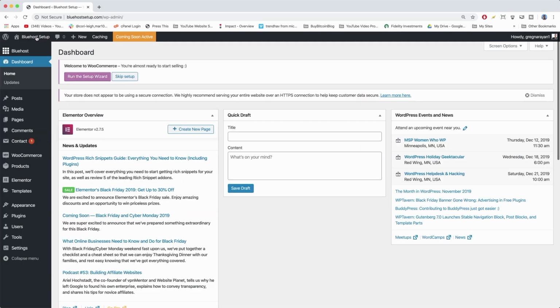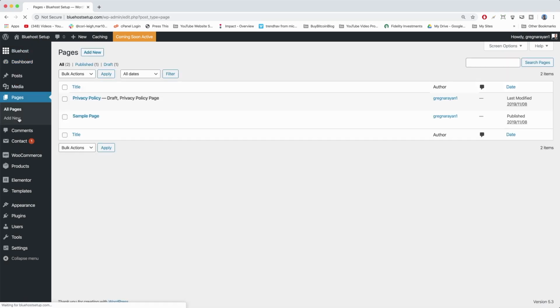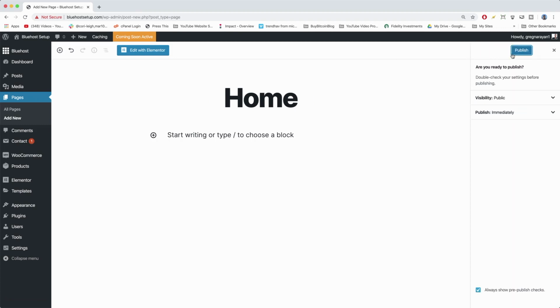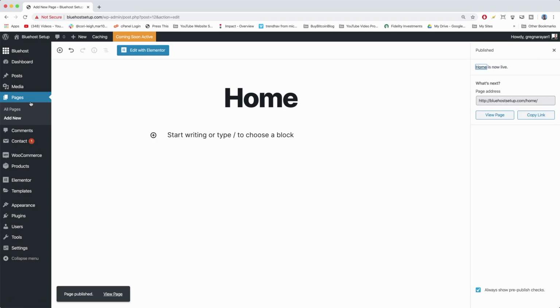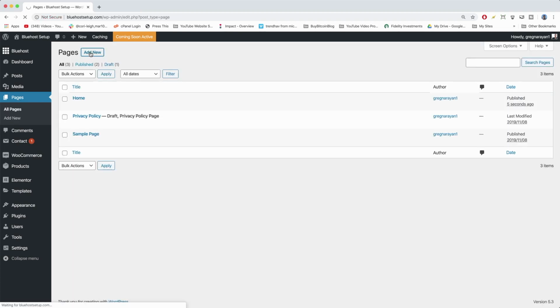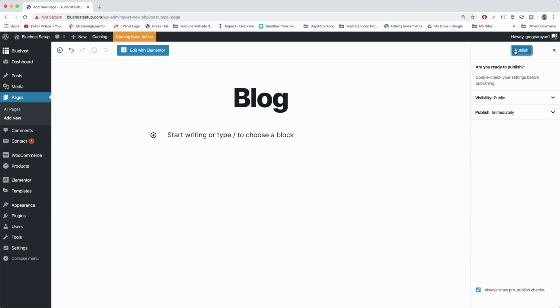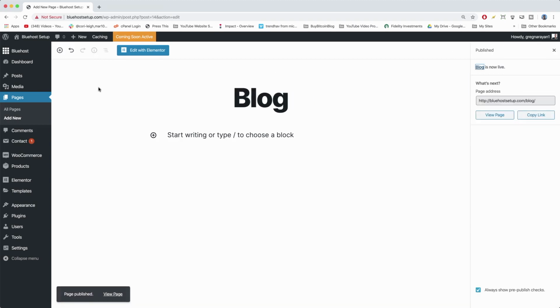So to set up your homepage, you need to first go to Pages and add a home page. It sounds redundant, but we need to add an actual home page. So let's click Add New. We're just going to call this one Home and publish it. Publish. And now we're going to go back to Pages again and Add New, and we're going to make a blog page, and that way our blog posts have a page where they can stack on. Publish and publish. Alright, awesome.